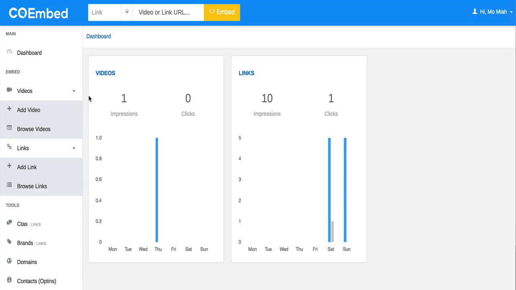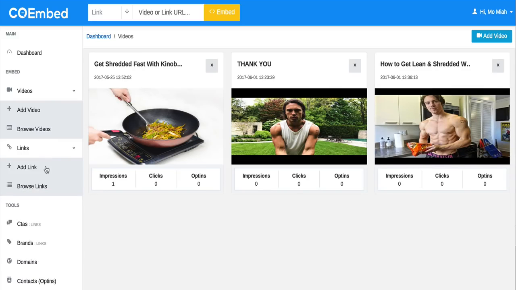Now imagine you could get paid for doing things you already do online every day. I mean, what if you could monetize everything you do online to make commissions and sales without actually selling anything? Well, now you can with Co Embed.